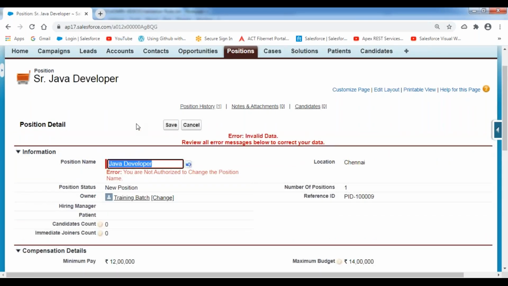Now click on the save button, it won't allow. Even though I'm editing the record, it won't allow because it is verifying that the previous value is senior Java developer and this value is Java developer. Both are different, so it won't allow. That means the value has been modified. Once the value has been modified, Salesforce doesn't allow you to save this record. You can't modify that name value here. That's how we are preparing the validation rules here. Even if you try multiple times, Salesforce won't allow you to save this record.